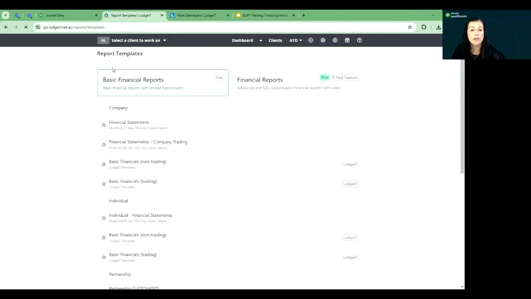So if we come back into templates, we'll then see that template that we've just created here called financial statements. We can actually star that if we'd like to actually move it to our favorites. And we've then got the ability to duplicate or to delete it if we no longer want that template.